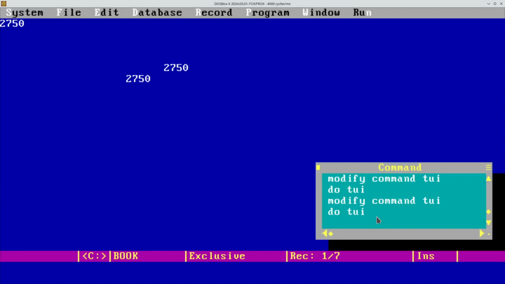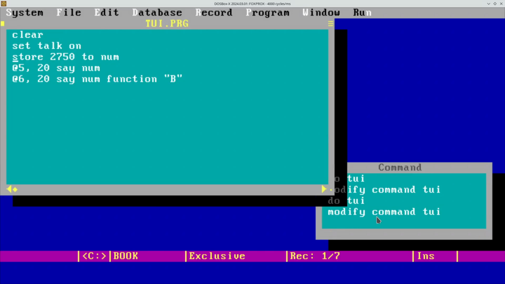And now 2750 is displayed by the third line in the program. So it's always a good idea to start all of your programs with clear and set talk off if you want to do text user interface programs and write to the standard output.